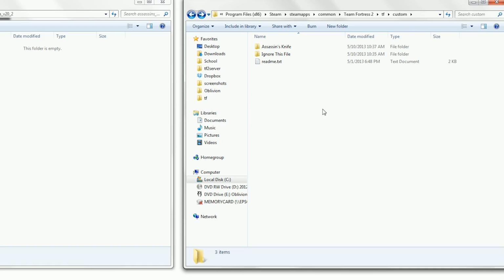So you can also combine mod files like this. If I have another mod that's for a spy, I can just copy and paste the materials and models and sounds and scripts into this folder and merge them. And this also makes it easier to delete certain mods you don't like anymore.